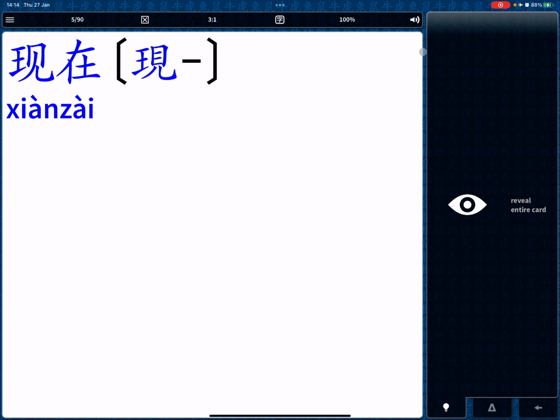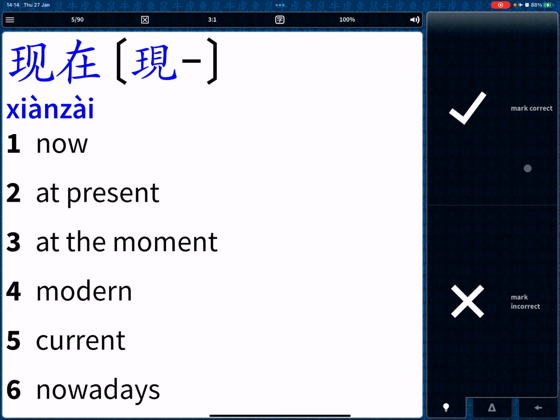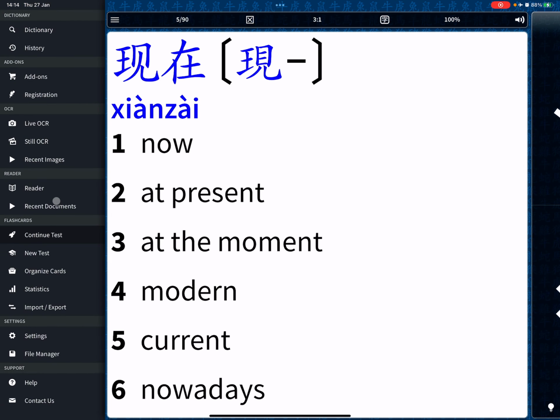And now let's see how we can actually exit the test. So top left corner, the three parallel lines, and then let's say you want to do a new test. You just click new test, choose another category, another folder, or you can just choose what you want to do next. Maybe go back to the dictionary and so on.